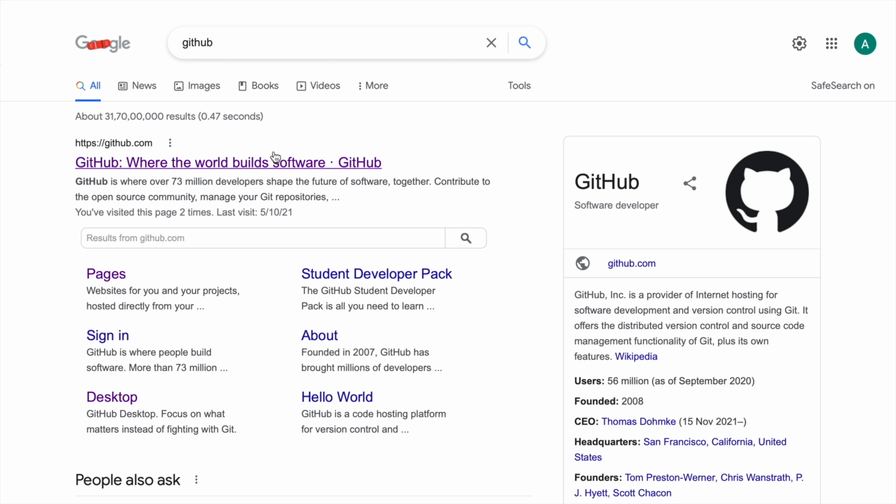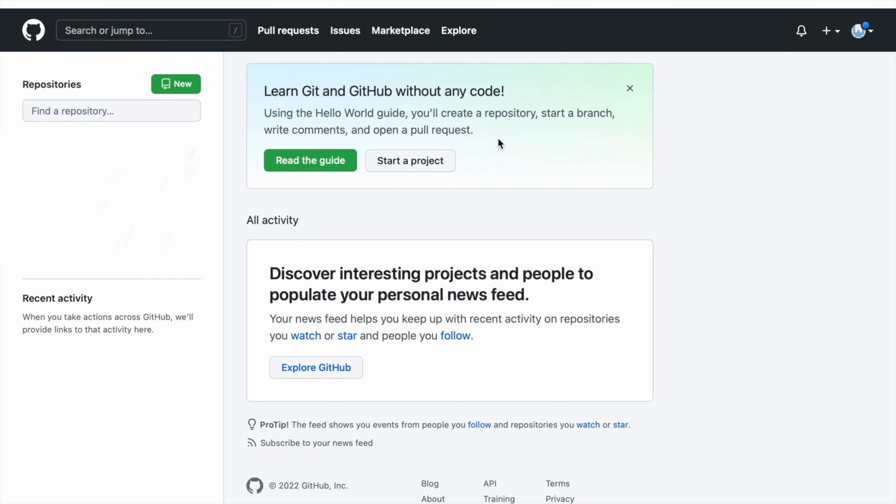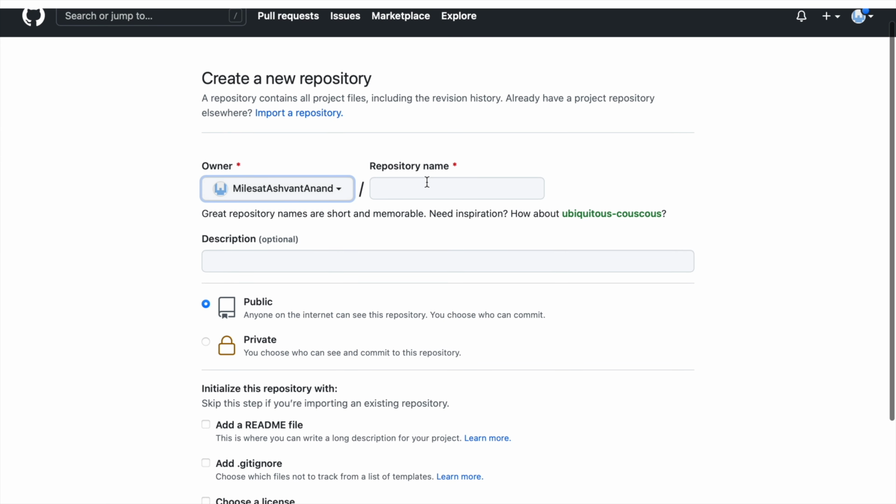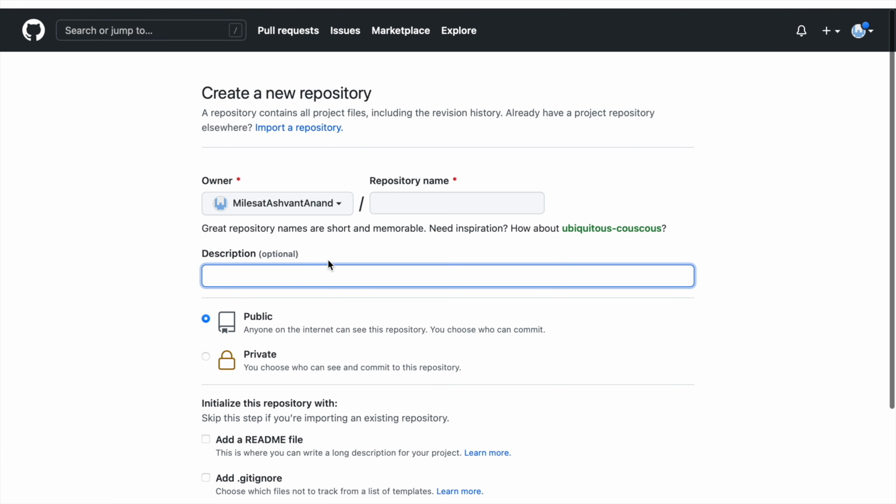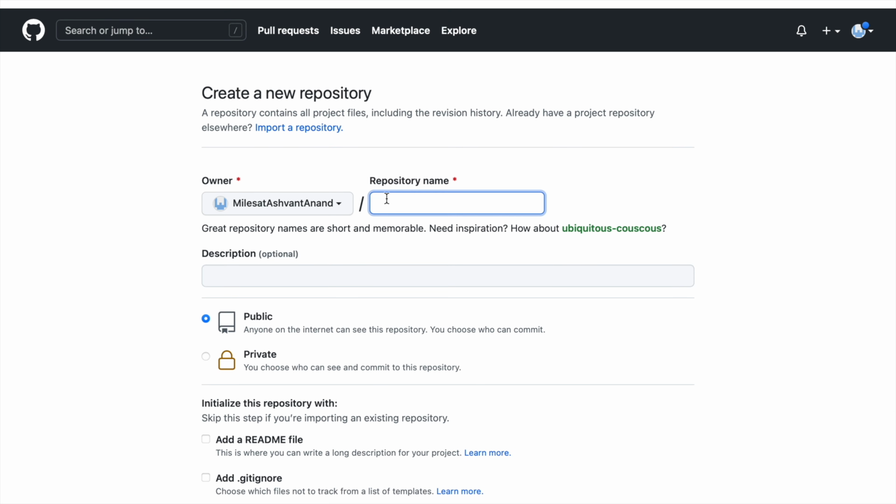First, we go to github.com. After you're in your GitHub account, you'll see there's an option called New on the left side of your screen. So we're gonna click on that, and you'll be asked for creating the repository name, is it public or private, and the description. So I'll just explain this in brief.